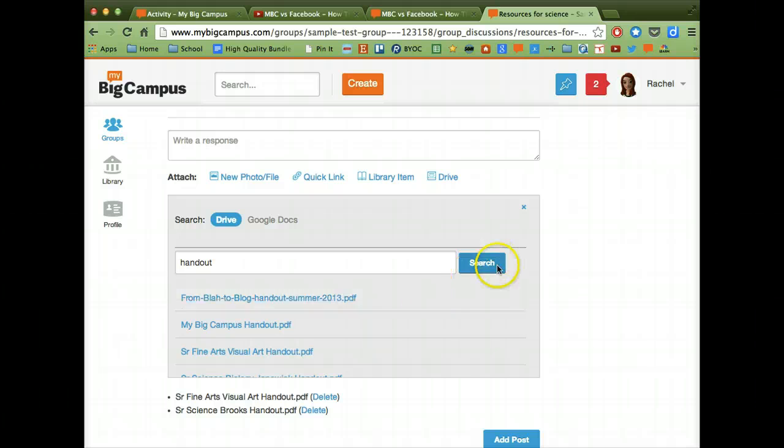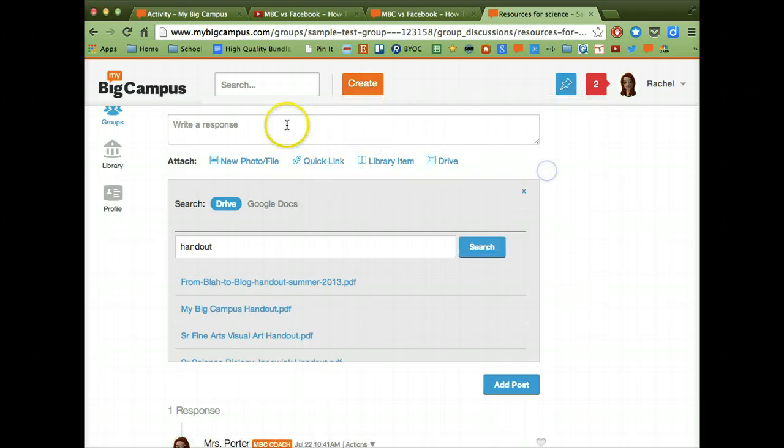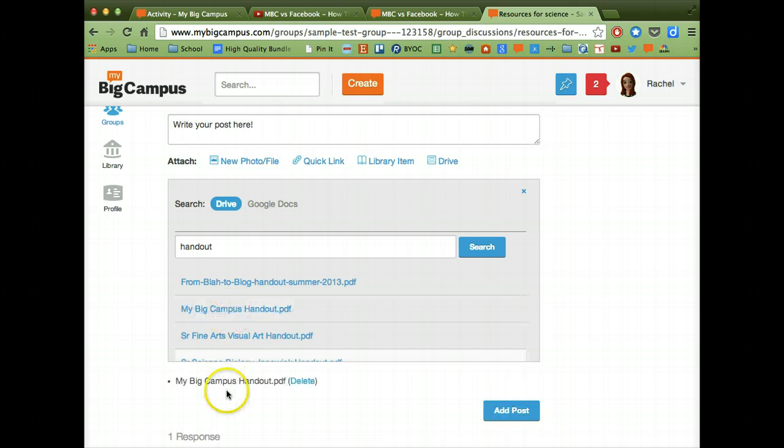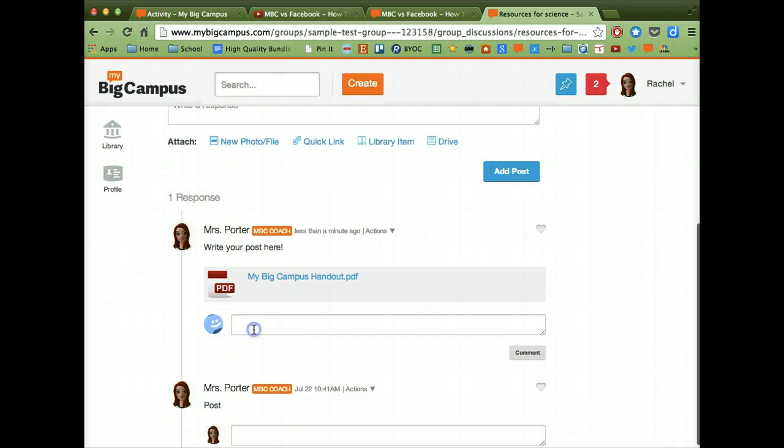When you're really ready, you can click Add Post. Oh, and it's going to give me an error message because I didn't actually type anything. So we type something, attach something, and add our post. And there it is. There's what I attached, and there's my comments. You can also comment on somebody else's post. Right beneath where they've posted, you can type in your response.